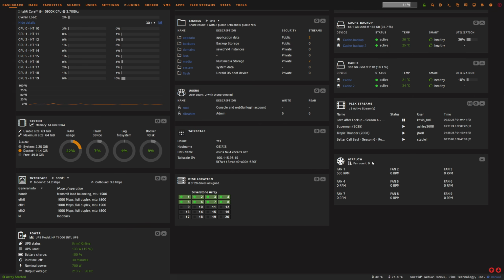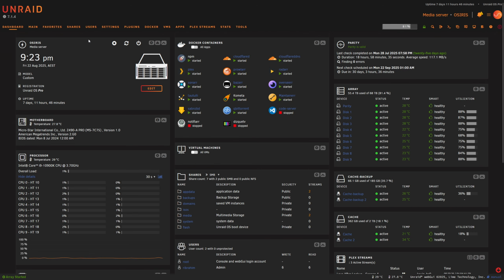And as the name suggests, again, we've got things like airflow. So with the airflow, I can monitor what the fans are doing, if they're doing anything at all. So that's our dashboard. Why don't we start looking into some other areas? We'll go into main real quick.